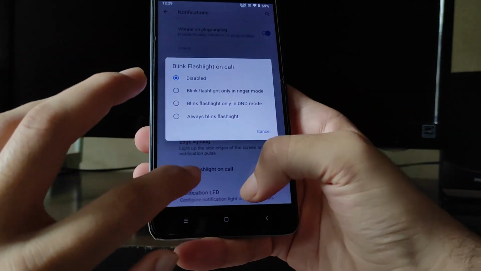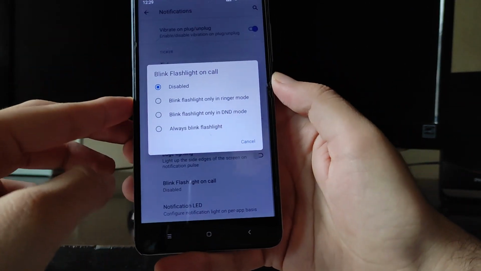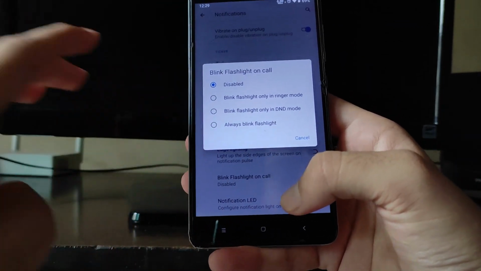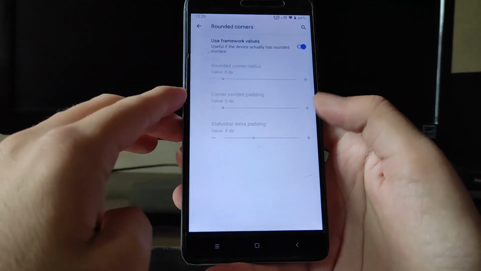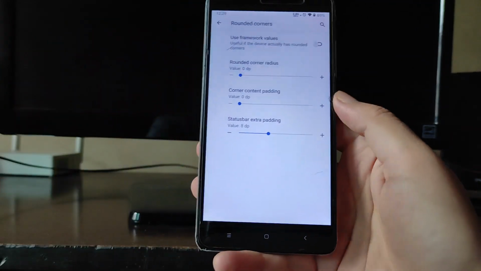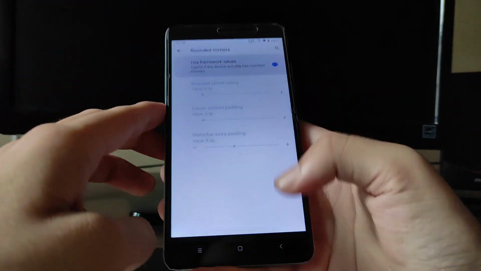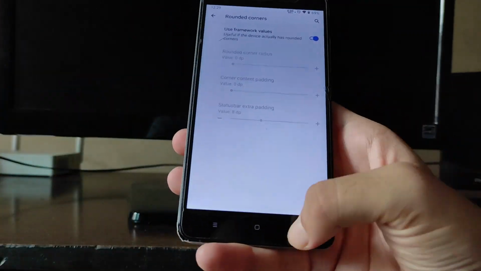You get the notification LED option available here. Then you get the blink flashlight on call, which is a feature available here. Blink flashlight in ringer mode, DND mode, and always blink flashlight, which is also working here. Then you get the rounded corners option available here in the theme option, which is also working absolutely fine. As you can see here in the miscellaneous, you get the rounded corners option, which is working absolutely fine.